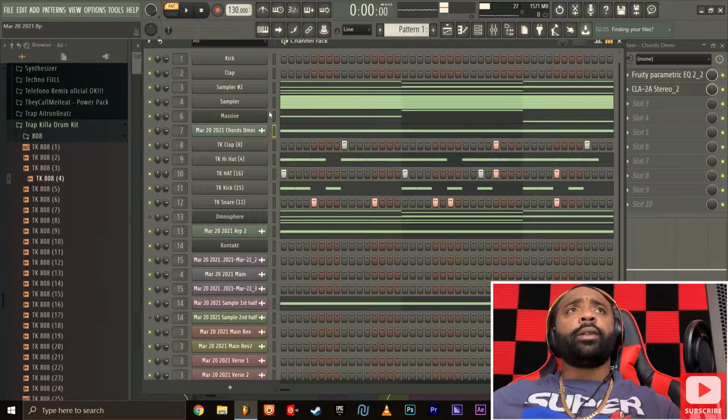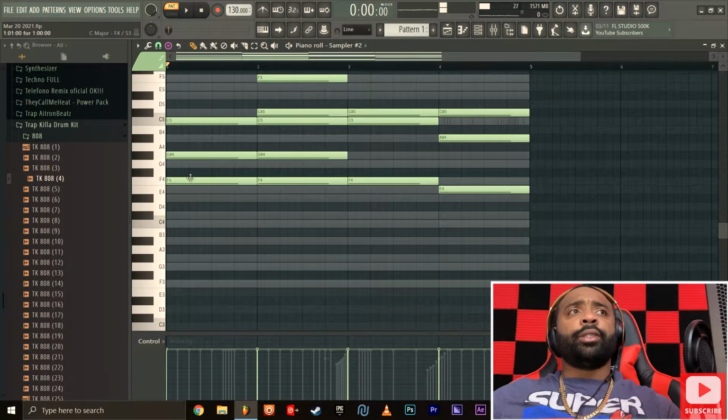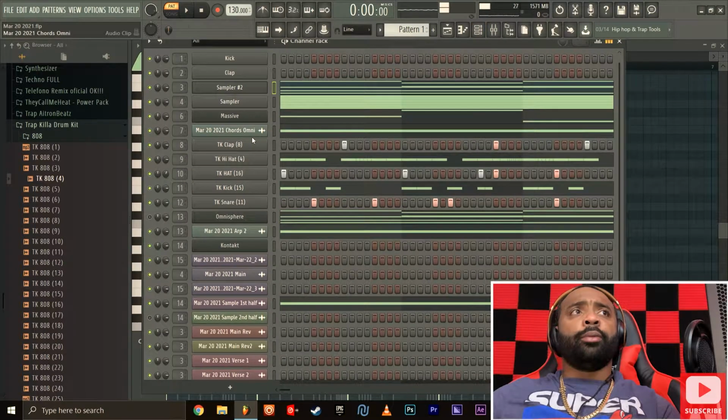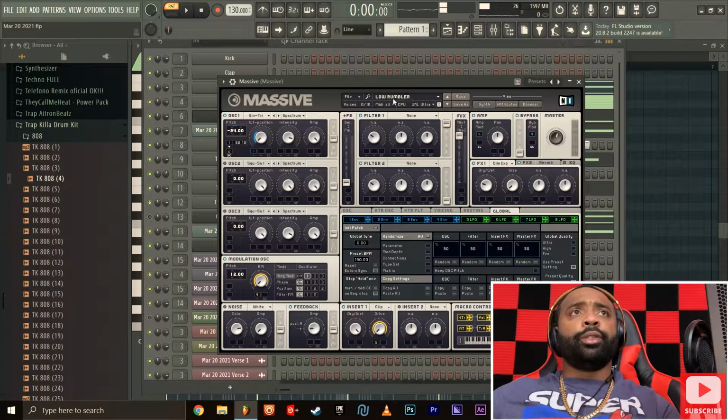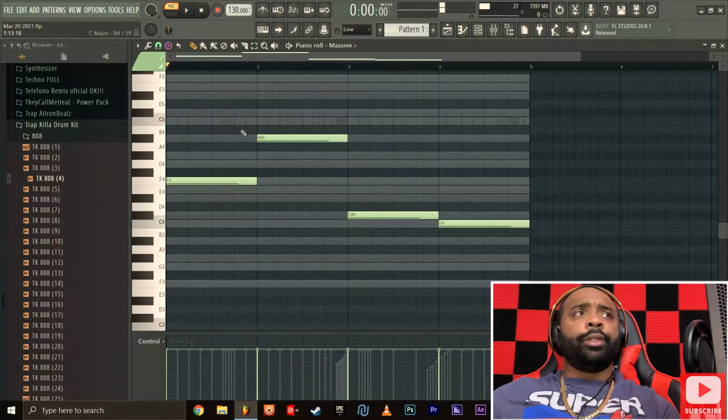After I got that, I took the bass keys, copied those, and brought them over here. I used the Lowrum in Massive. These are the bass keys. Obviously I changed them up a little bit, but started with F.